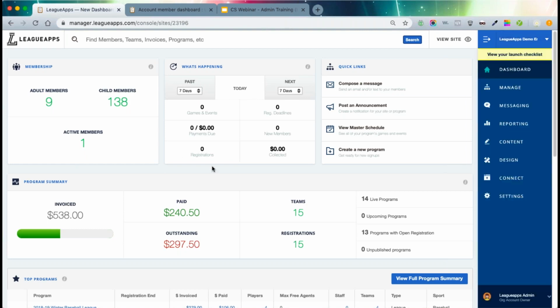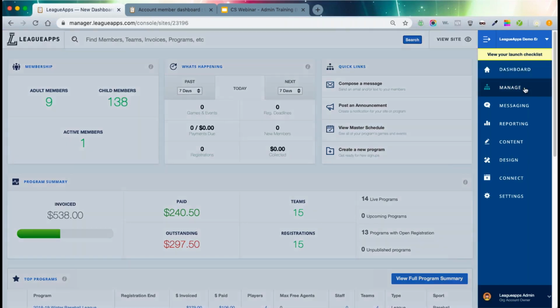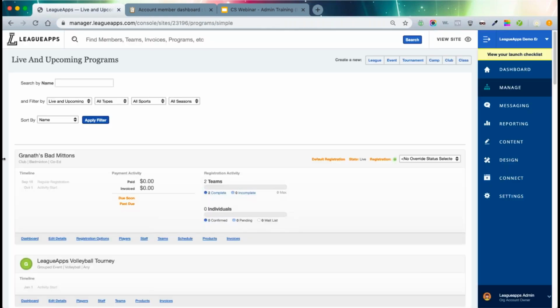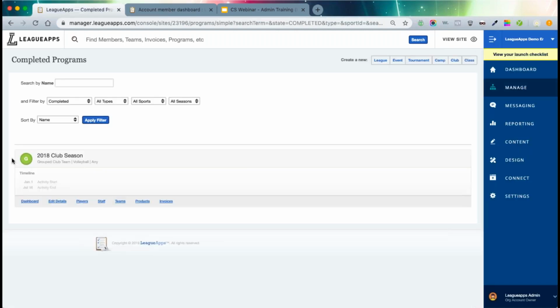Dashboard will obviously take you back here. Manage. So this is where you can find all of your programs filtered by type if you want to view all your leagues, your events, and so on, or you can view all programs. This one is important for finding those completed programs. So if you go to all programs and filter by completed, this is where you'll find any program that has been marked as complete.